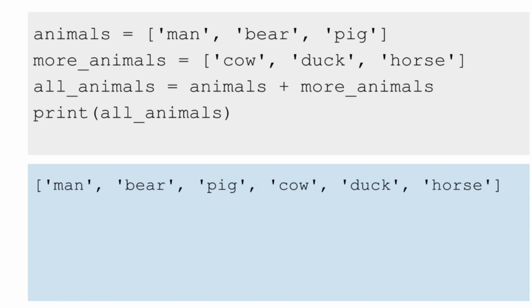In this example, we concatenate the animals and more animals list into a new list called all_animals. When we print the all animals list to the screen, we can see that the man, bear, pig list was added to or concatenated with the cow, duck, horse list.